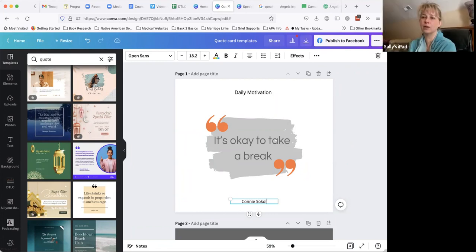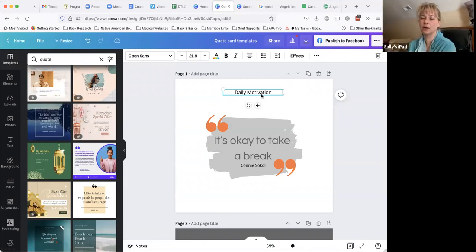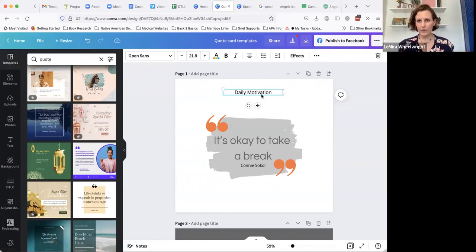Or I can say, let's say this quote is by Connie Sokol, right? Okay. I can take that and I could even move it up here. Or I could say, instead of daily motivation, I can delete that whole thing, but I can just arrange and go, how do I want this to look? Okay. It might take a little more time in the beginning to do that.